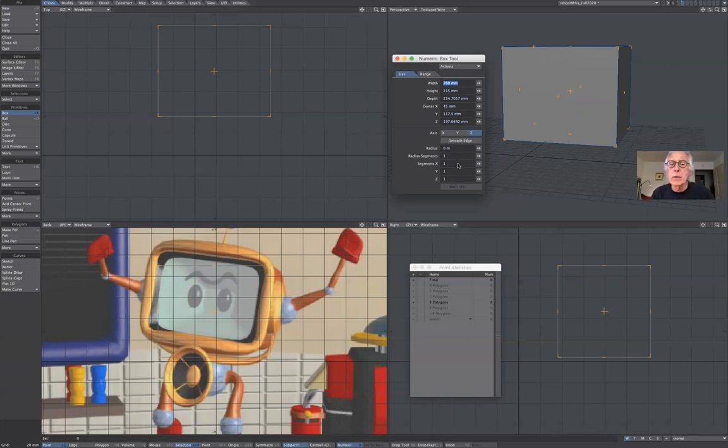Well, I can do that here at the time that I create the object. So along the X, if I remember correctly, I want maybe 6 segments. We'll find out in a minute. Notice how it's subdividing it. And then along the Y, I'm going to make it 4 segments, like so. And along the Z, I want it to be 4 segments, like so.